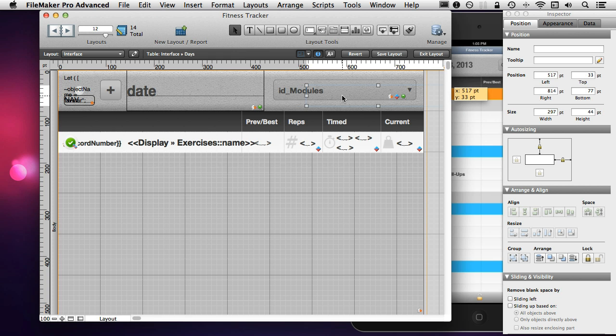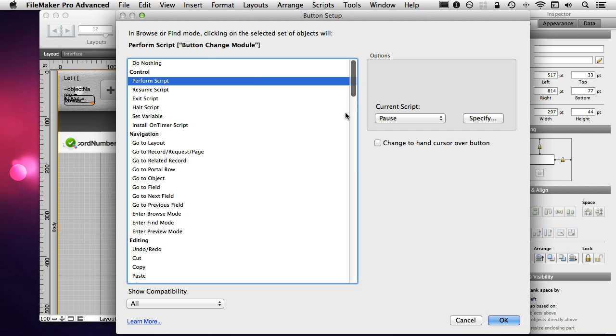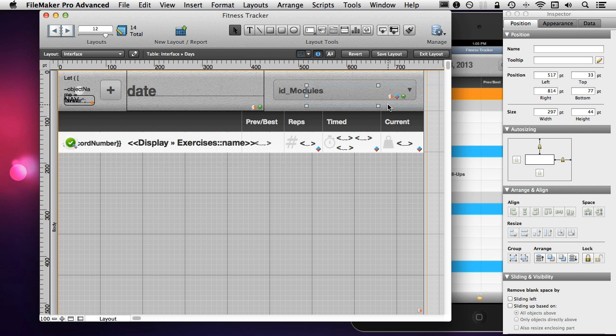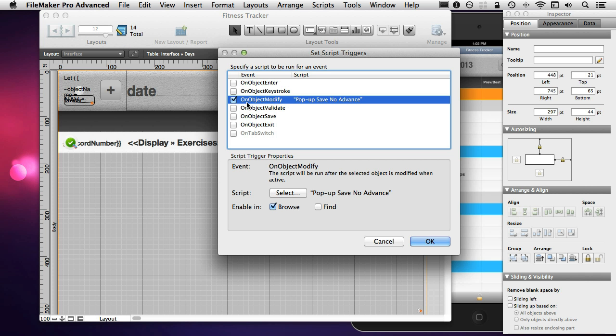So as I drag this off to the side, that is the button that I have, a transparent button on top, which is set for button change module. This button basically makes a decision whether or not it should allow the user to actually go to this menu and then make the change. But on the menu itself, when I double click, you can see that I have this on object modify. So anytime that this particular item is modified, and since we're designing for the mobile experience, you can see that I've got this pop-up save no advance.